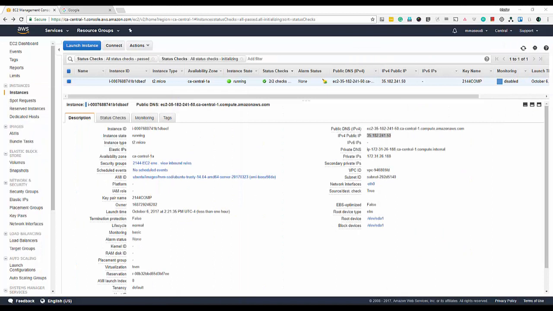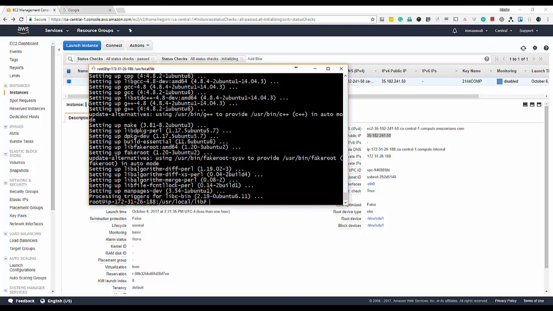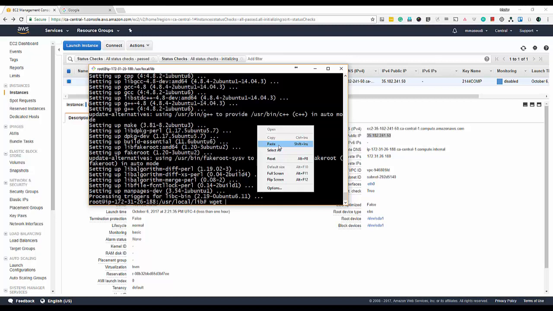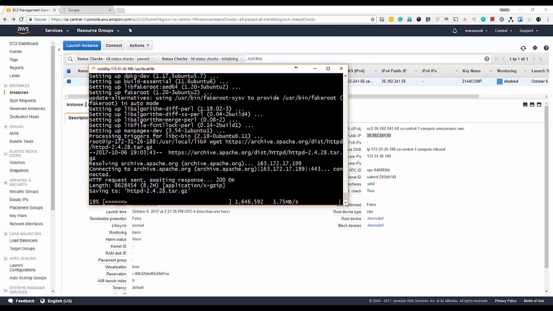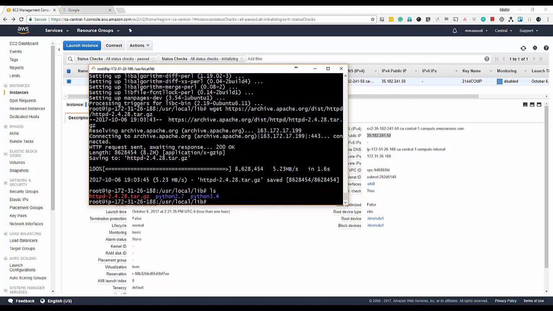So I copy the URL, I go to Git Bash, run wget, and paste the URL. Should be okay. Let's try. Yes, it's downloading. So when I do ls, I should be able to see the httpd 2.4.28 file in there.